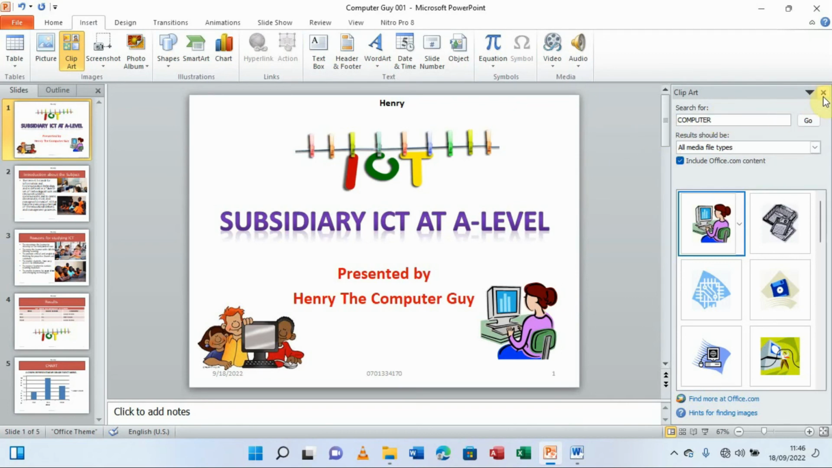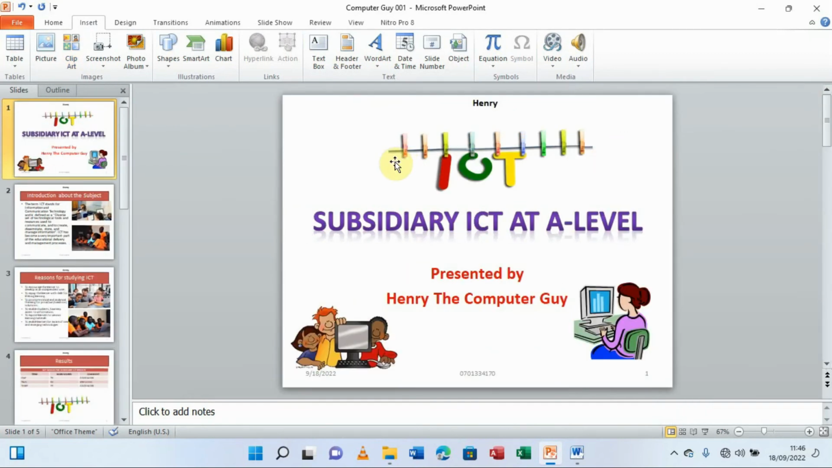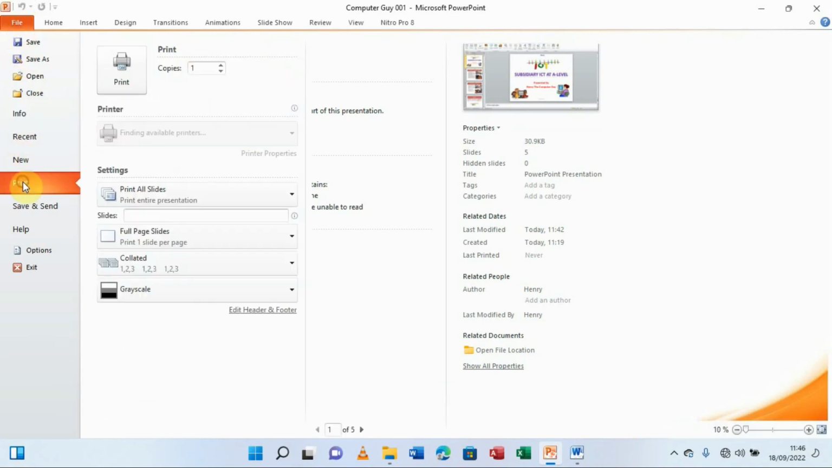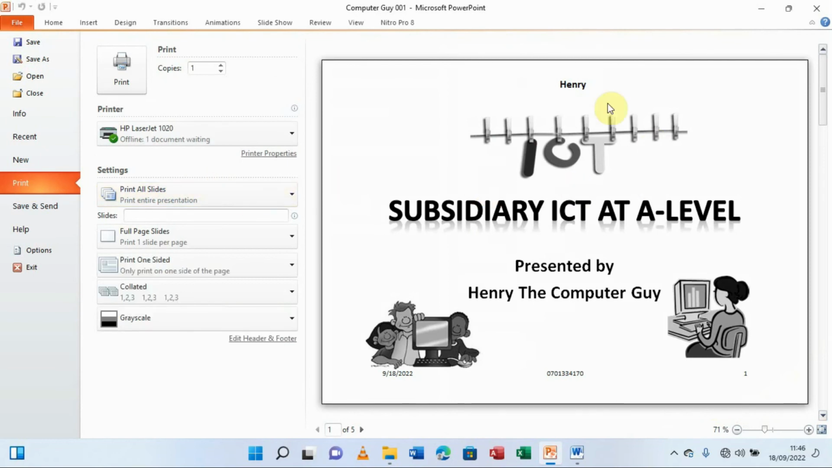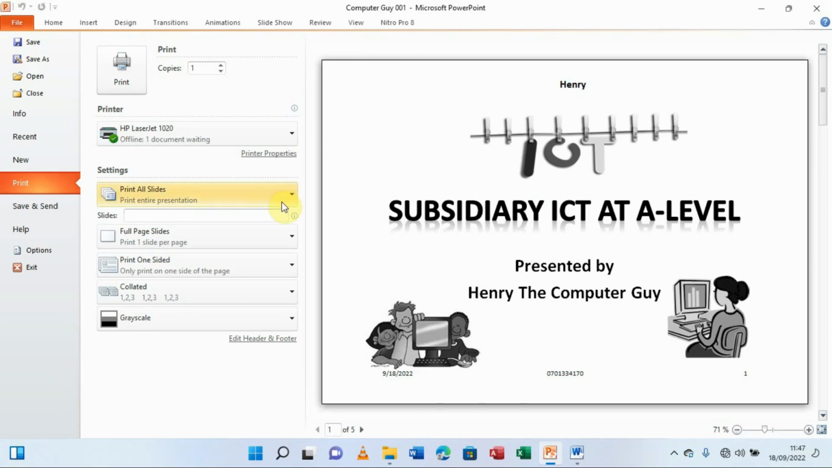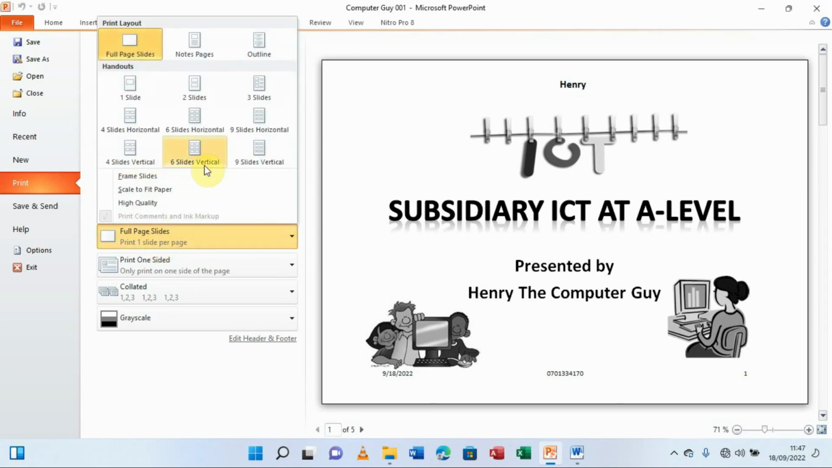Let me close this clip art. Whenever they tell you to print your slides, you're going to come to the option that says File or Office button. Come and select the option that says Print. When you come to this option, it will give you a preview of how your slide will look. But remember, they want all the slides on one page. So we are going to come down here and pick the full page or other options.